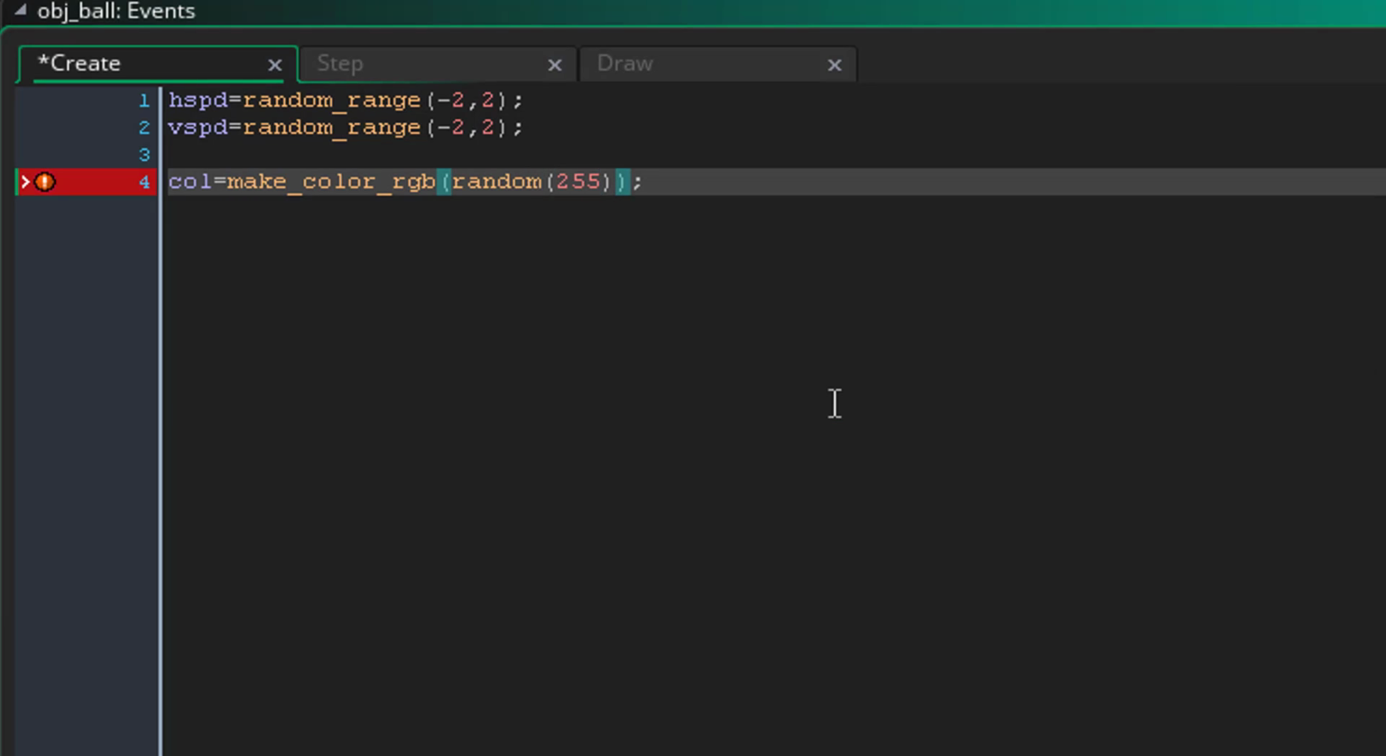Okay, so that is the red argument. Now we need to do the same for green and blue. Okay, so what this will do is run the makeColorRGB function, and then for red, green, and blue, set each one to a random value between 0 and 255.